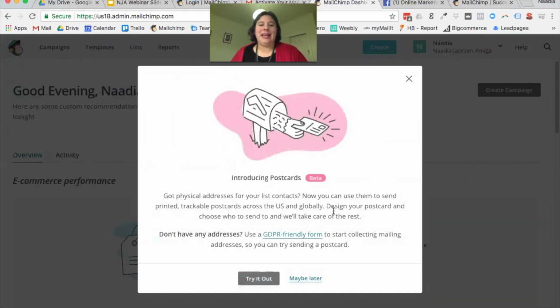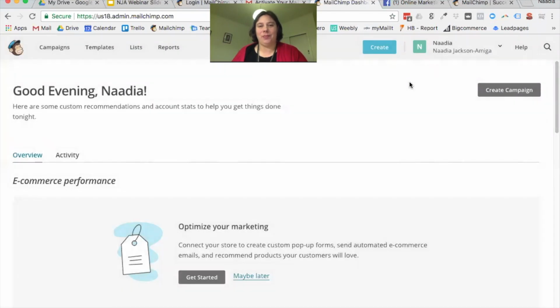Now, this is a new thing that Mailchimp's just brought out: introducing postcards. You can actually send postcards to people. So if you want to do that, please try it out. It's quite fun. Mailchimp brings out new things all the time, so it's really exciting.